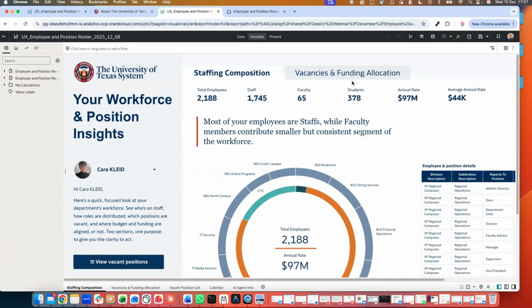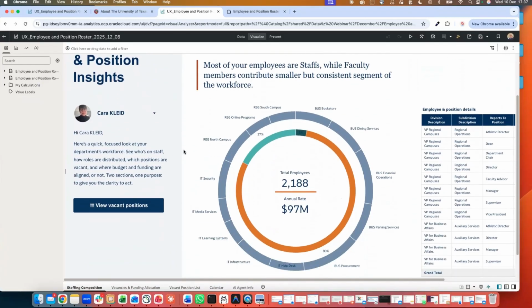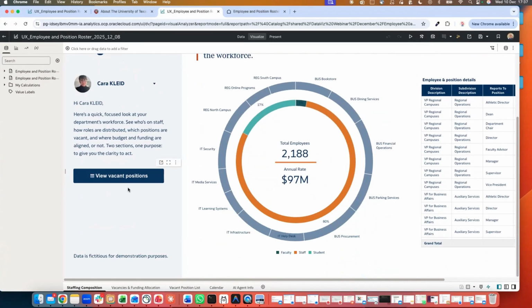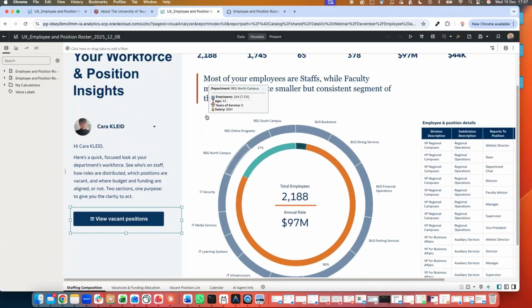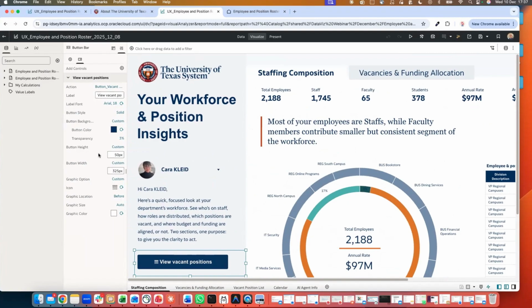Now let's go back into the first page. There are multiple things that I wanted to share with you. First of all, the buttons. The buttons are highly customizable. You can change the color, change the size. You can also put icons. So you can display the buttons in many different ways.